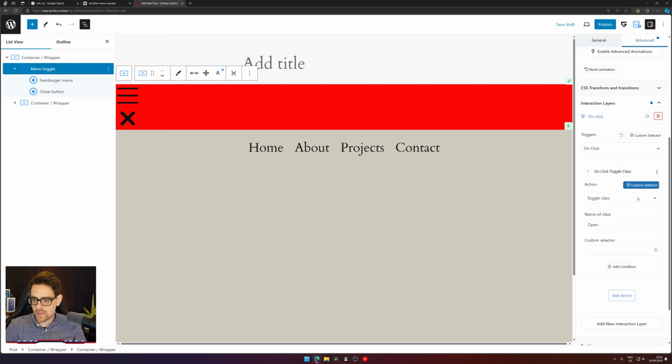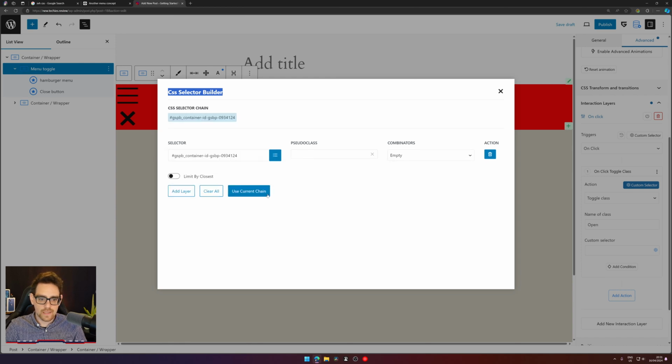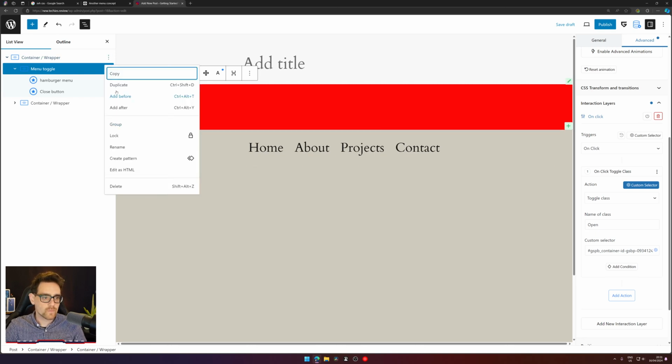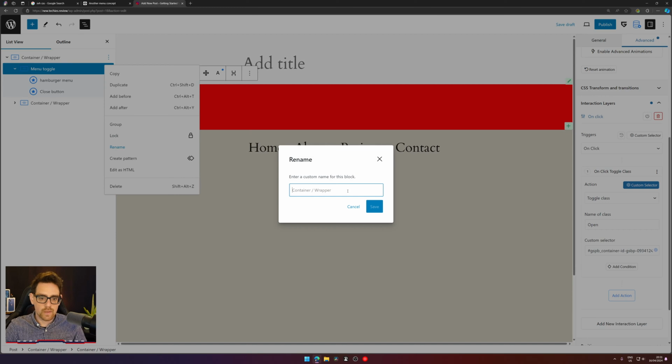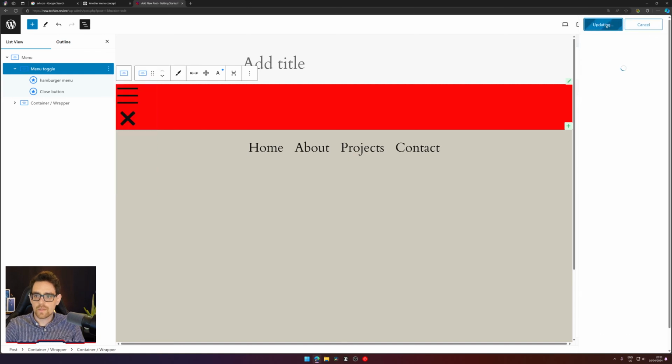You didn't know, here you have a cogwheel, and when you press the cogwheel, this navbar will open and it is your CSS selector builder. Well, that looks familiar. And we add a class to this one. Use current chain. We will rename the container to menu. And let's publish this puppy.